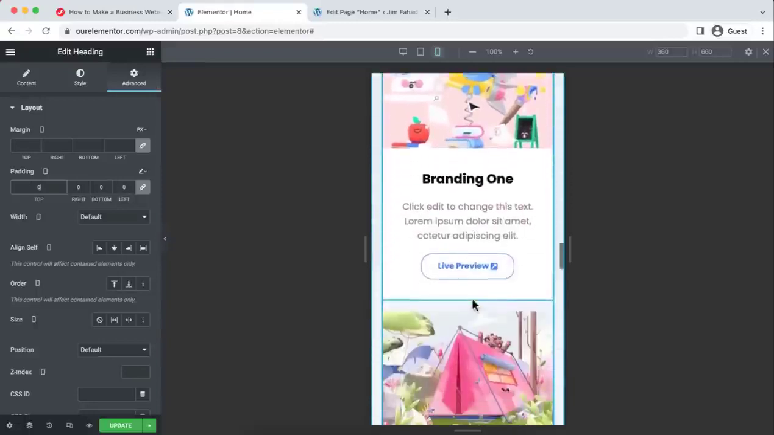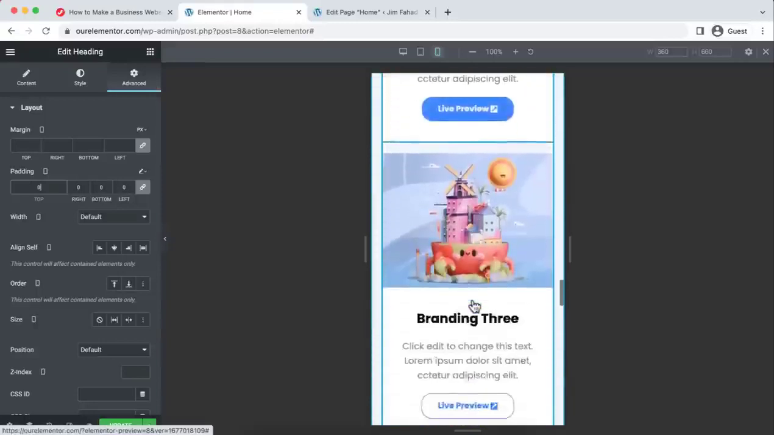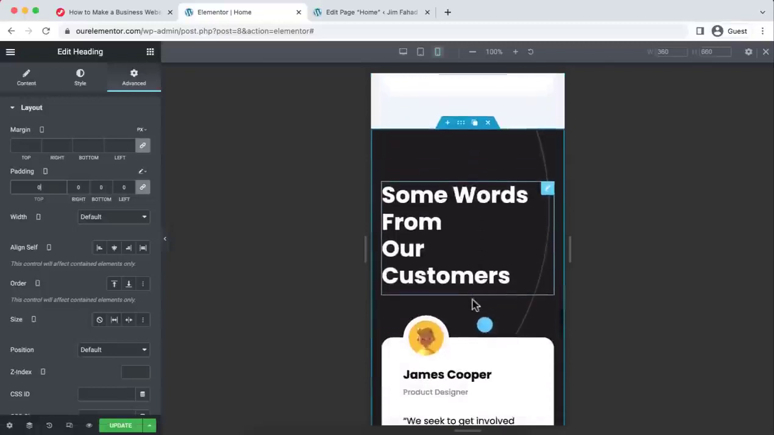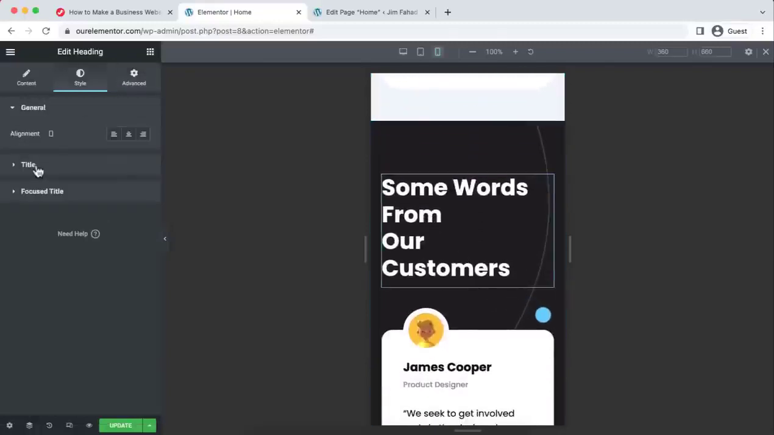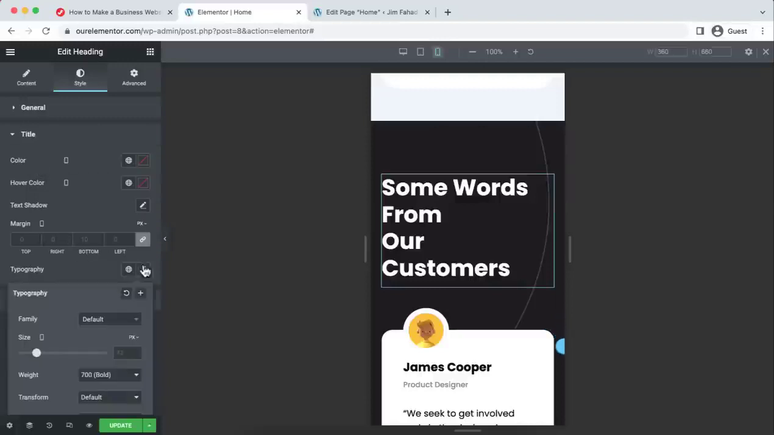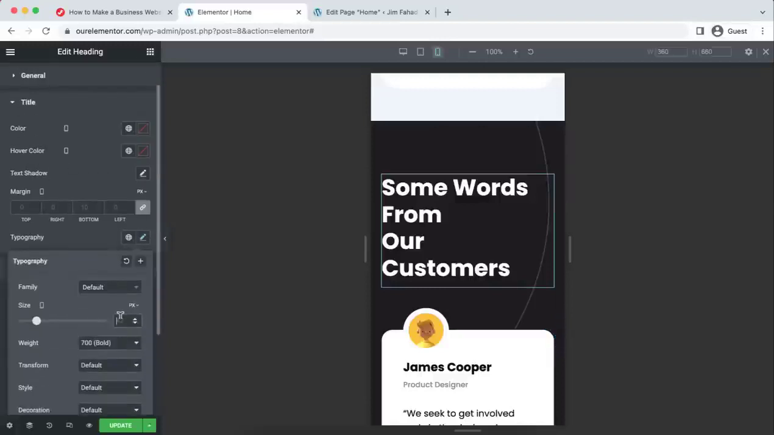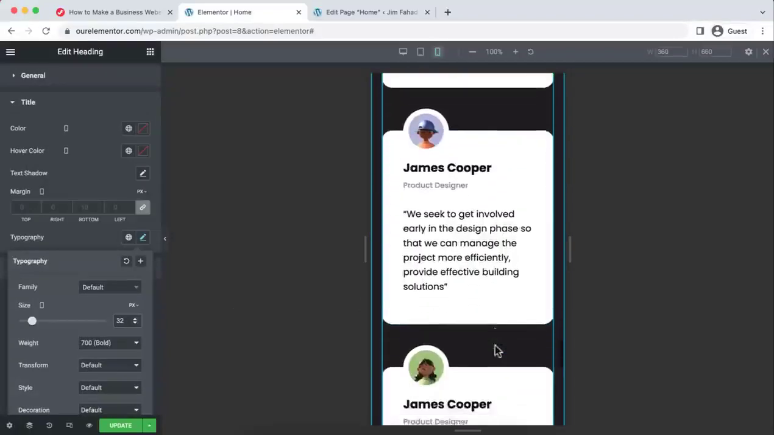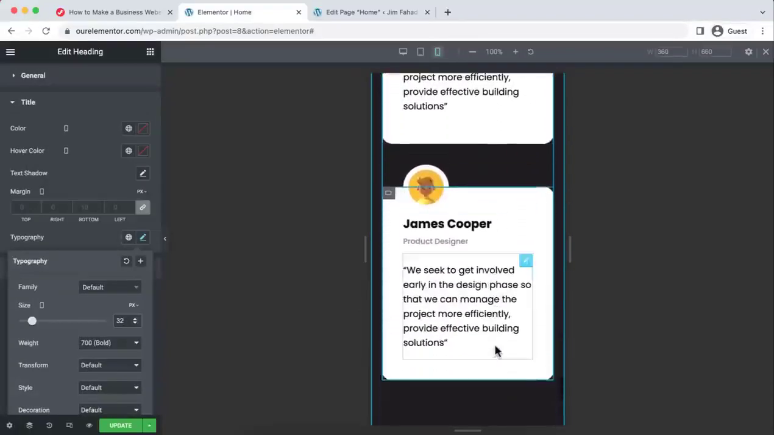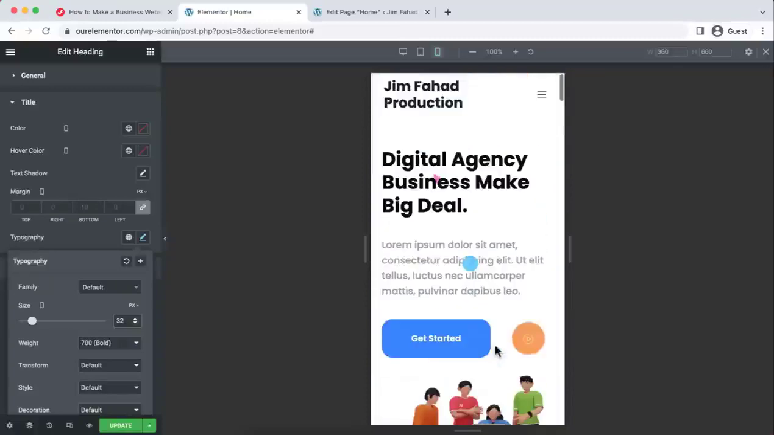And let's scroll down. Everything is looking great on mobile device. Let's scroll down. Also I want to reduce the font size of this heading. Select it. From under title, let's go to typography, and I'm changing it to 32 pixel. And all these single testimonials are looking great. So we are done with the responsiveness of our home page.